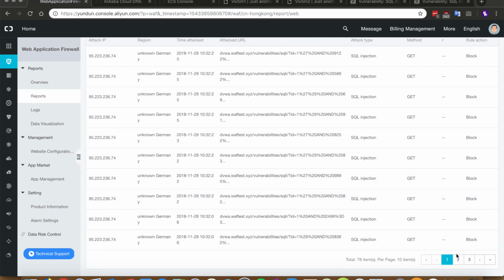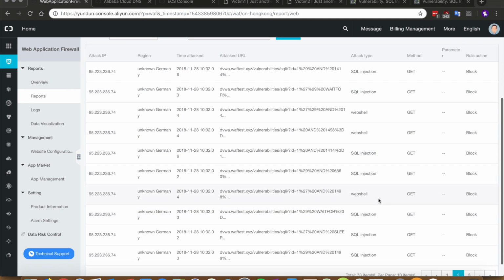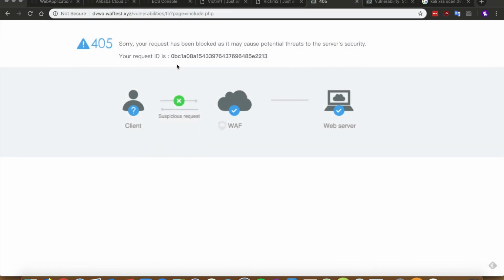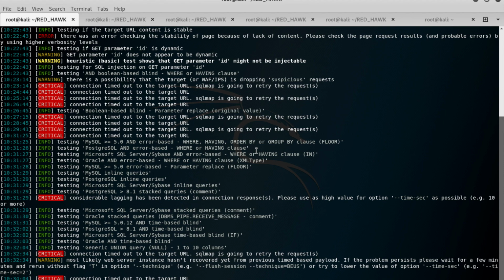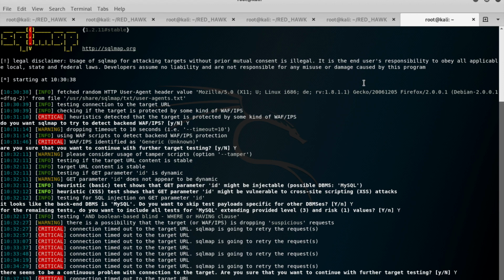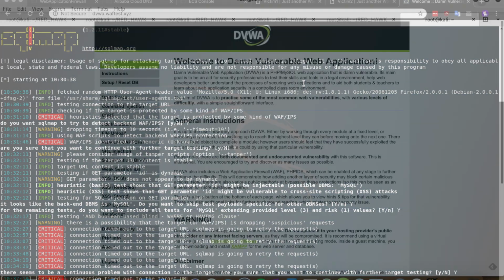SQL injection has been blocked. Web shell has been blocked. I tried to access the dvwa server and my IP has been blocked. And we see as well that our previously configured HTTP ACL has been executed. We see as well that on our Kali Linux, all of the scans are being stopped.